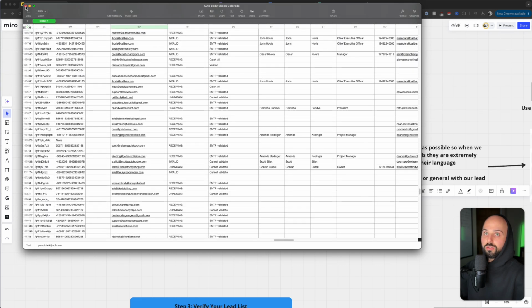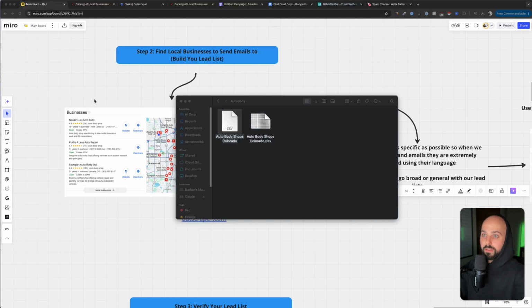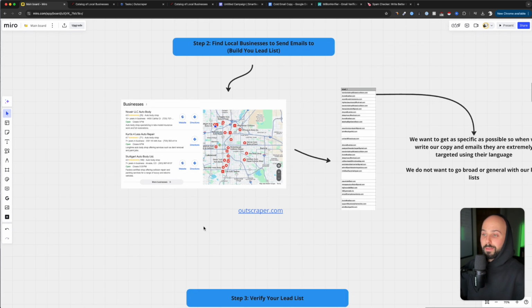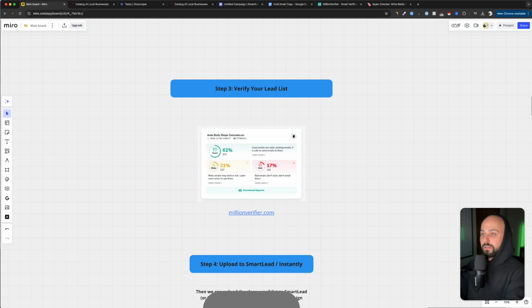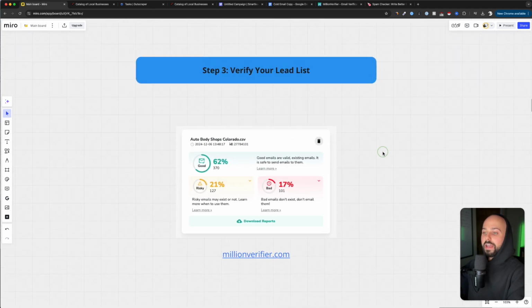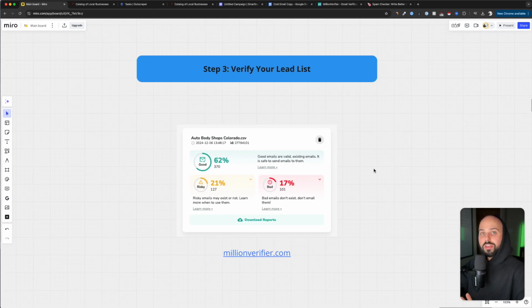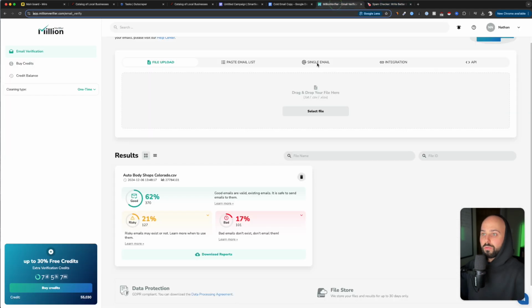So before we do a cold email outreach campaign and before we set that up, step number 3 is going to be to verify our emails. So we need to verify our lead list to make sure that these email addresses are not going to bounce or land in spam, because if they are, it's going to be really bad for our email accounts. So we're going to go ahead and use Million Verifier. There's plenty of different ones you can use. This is the one I like to use.